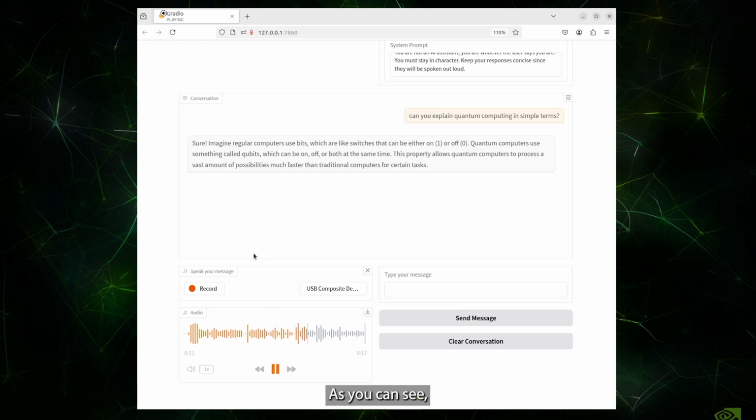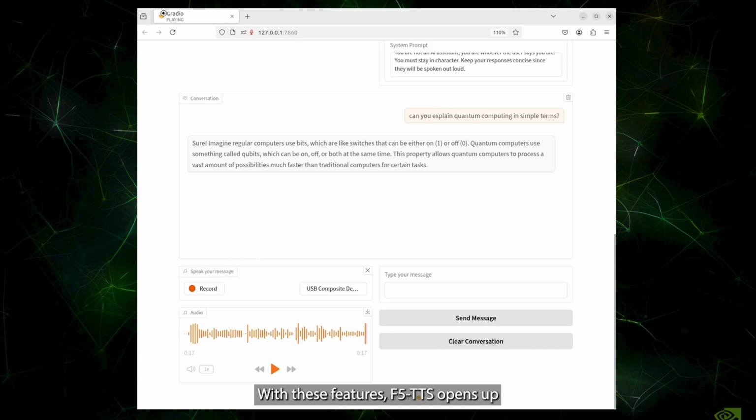As you can see, the voice chat feature can provide informative and conversational responses. It's a great way to add interactivity to your applications. With these features, F5-TTS opens up endless possibilities for voice-based applications. Whether you're creating personalized assistants, educational tools, or even creative projects, this is just the beginning of what's possible.